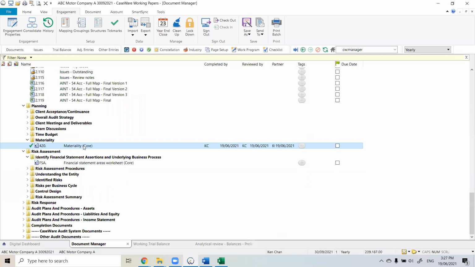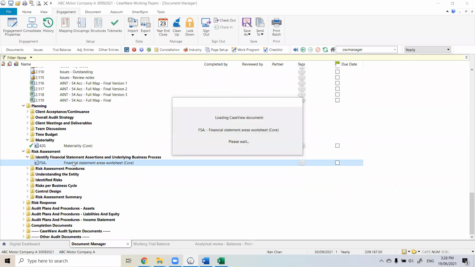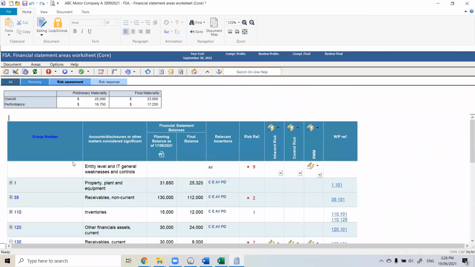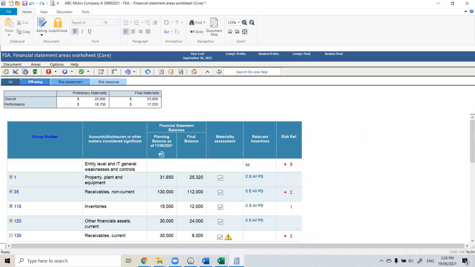Okay, coming back to that rule again. Every time I change my materiality, the next thing I need to do is look at my financial statement areas document, the FSA document. Why is that? Because your materiality changed, the balances may have changed. The trial balance has changed. Okay.